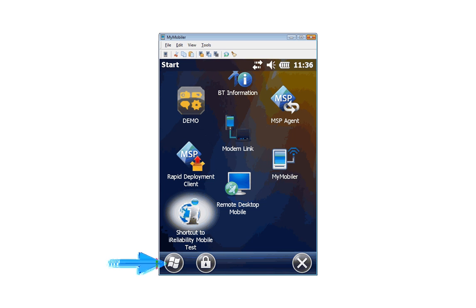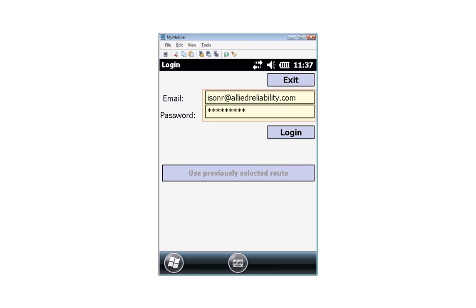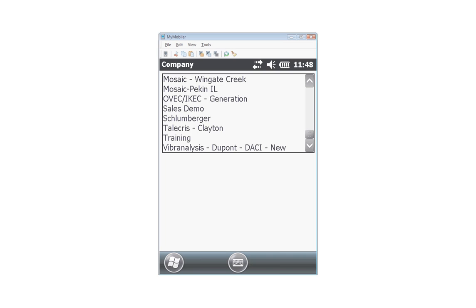Click on the Start menu on the device and open the application named iReliability Mobile. Next, key in your iReliability login information and click on the Login button. Note, if you do not have internet connectivity with your PDA, please refer to the demo video on using the mobile transfer application. A listing of all databases that you have access to will appear on the device.